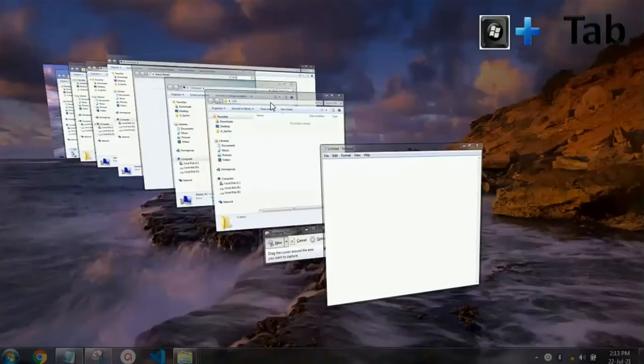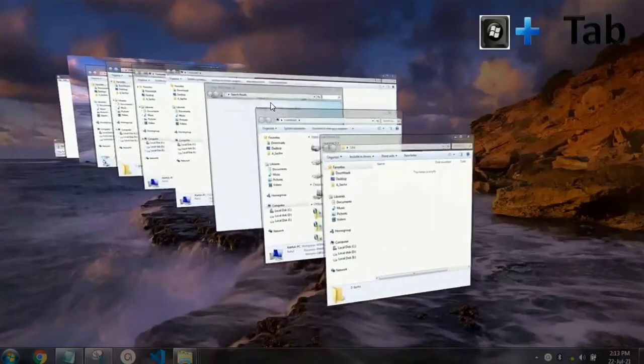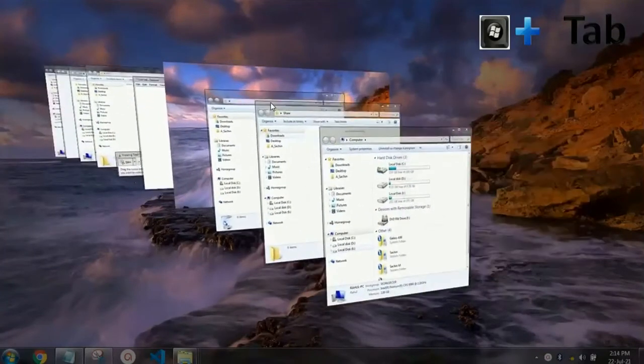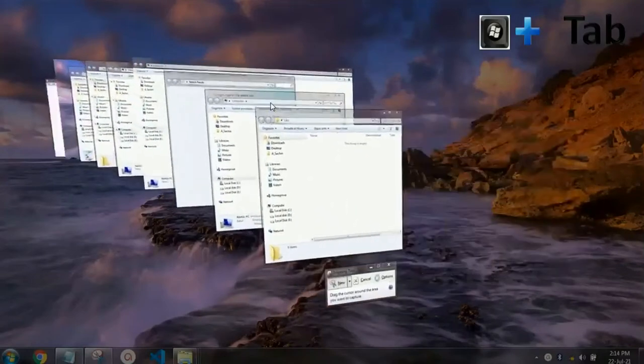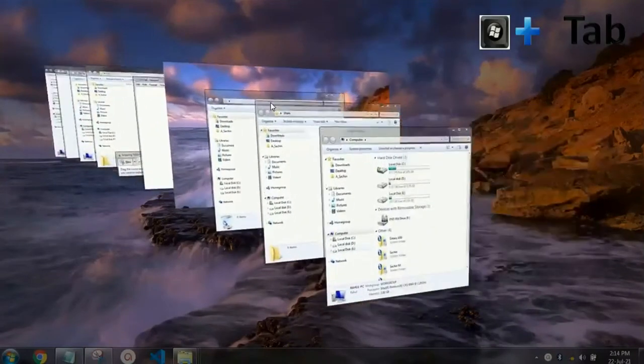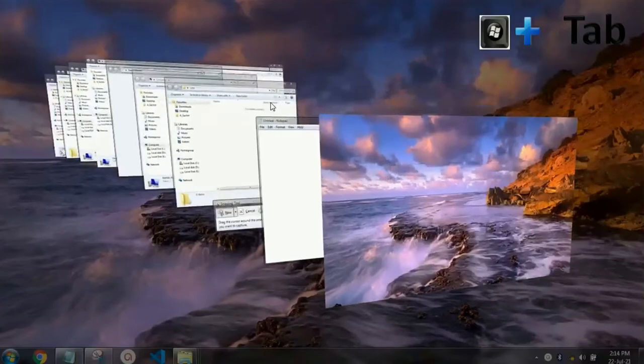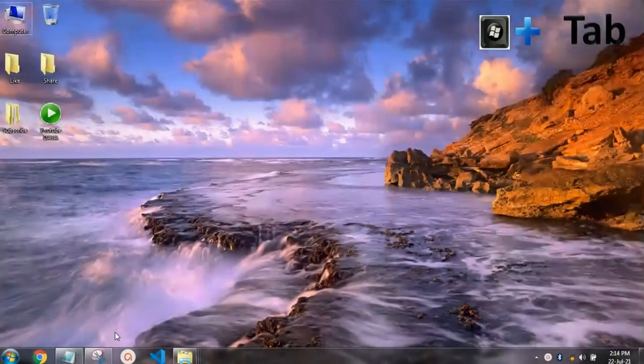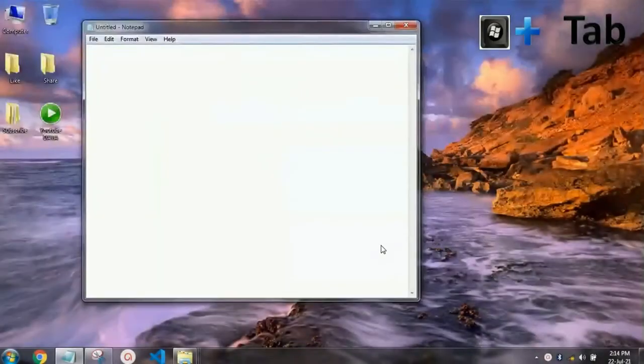Windows Tab you have to press, then again you have to press by holding Windows Tab. As you press Tab, you will see your programs going forward, backward. So you can select, for example, I want my notepad, so I will select the notepad and I will be on the notepad. Okay, like this you can do.